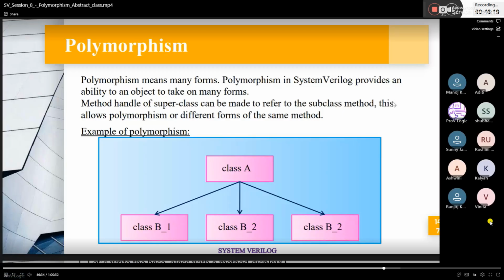Parent class data here, class A is there. From class A, we are deriving three different classes, class B1, class B2, and class B3. Okay, from one to many, that means whatever the parent class properties are there, we can access by class B1, B2, B3. So how can we do that? How can we access parent class data in the child class? So what's the polymorphism concept here? Okay, see.